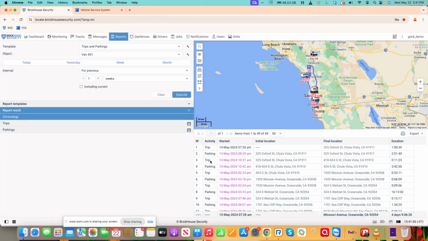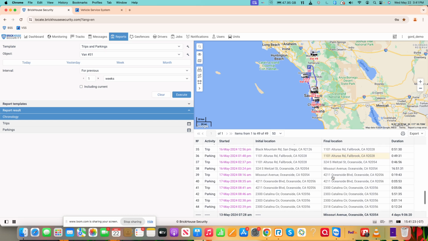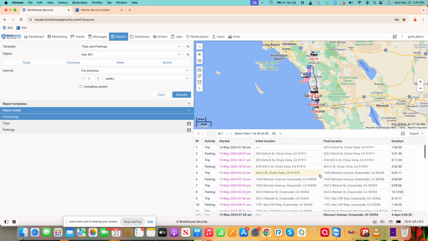So here it comes, and I can see everywhere this vehicle parked today, how long he parked for, everywhere he started the trip, where did he start, where did he end, and how long was the trip. And then he parked for 3 hours and 42 minutes, and then he went on a 53-minute trip going from here to there. This is a very useful report. And we'll get into reports in more detail in another training video.